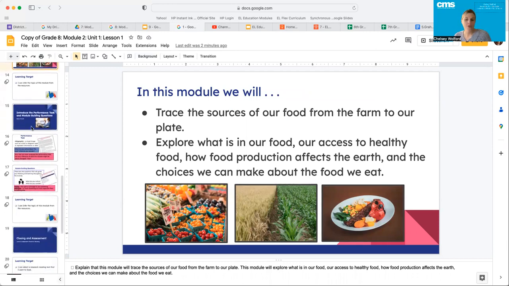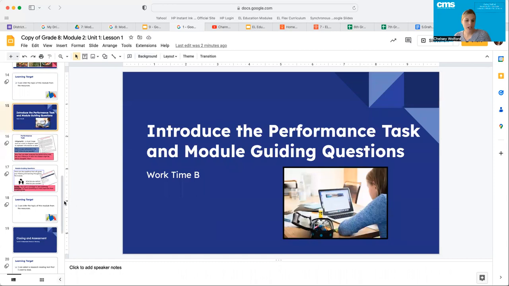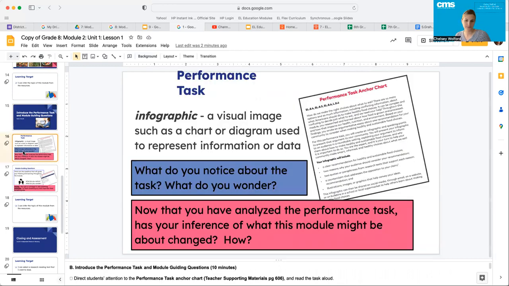Okay. All right, so before we are done for today, we are going to look at the performance task and the module guiding questions. So those overarching questions that we hope by the end of the module we are able to answer. Your performance task for this particular module is that you will create an infographic, which is a visual image such as a chart or diagram used to represent information or data. So I'd like for you to pause the video and capture that vocabulary word along with your other vocabulary words.